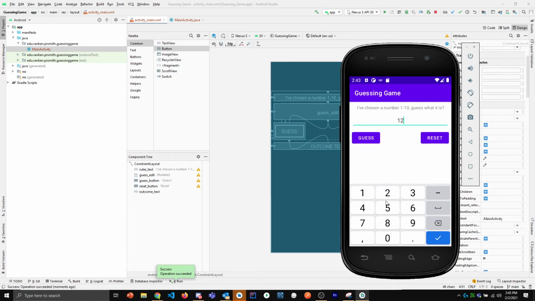Is there any way to restrict it to only let it type in a number 1 through 10? Or no? No, there's not. If you wanted to do that, you'd need to use a spinner instead.